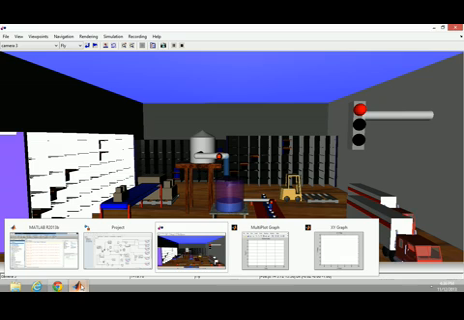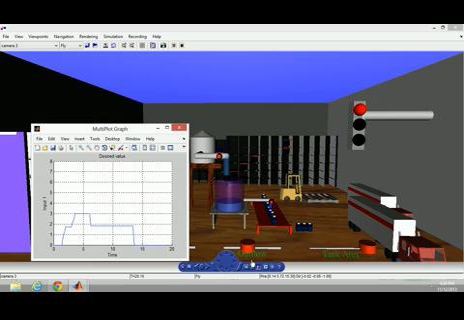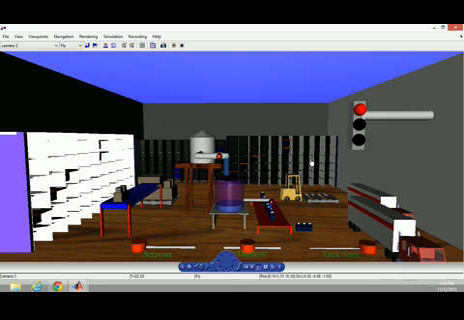We can also check out the multi-plot graph, which shows the desired value of the water that has been set by us. Thank you.